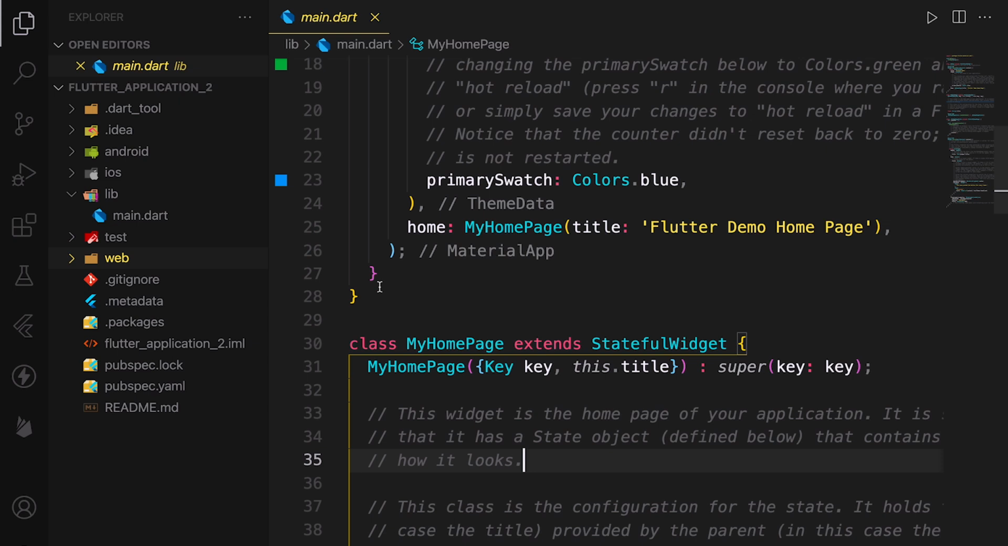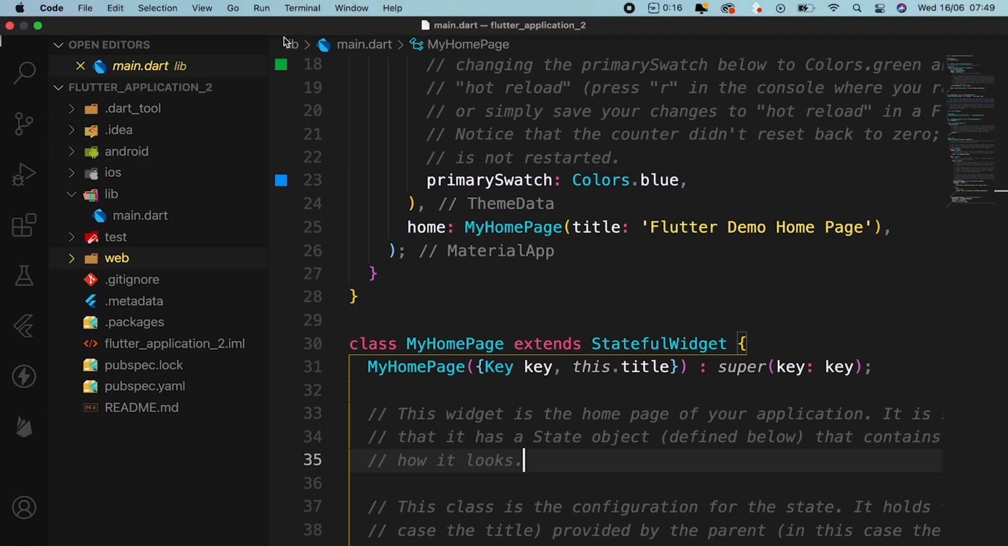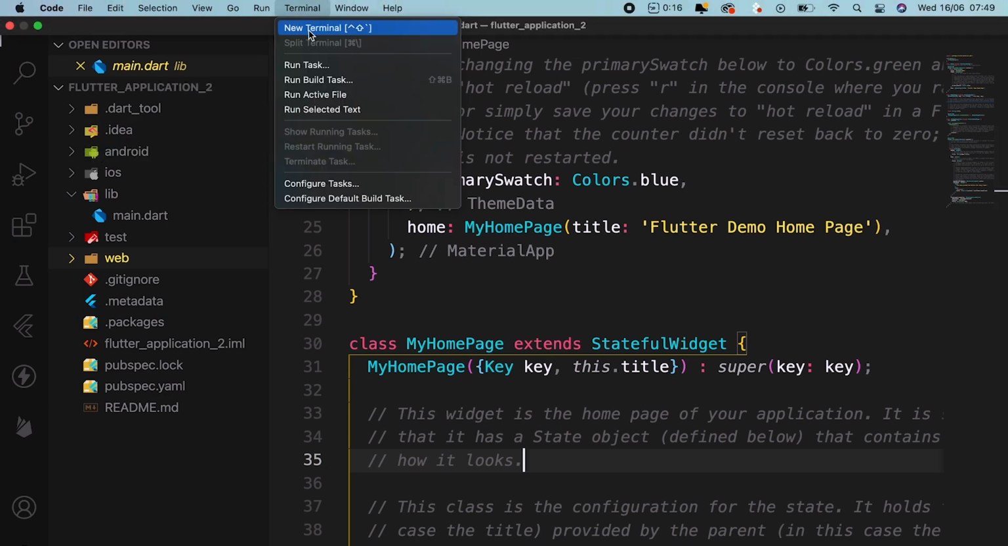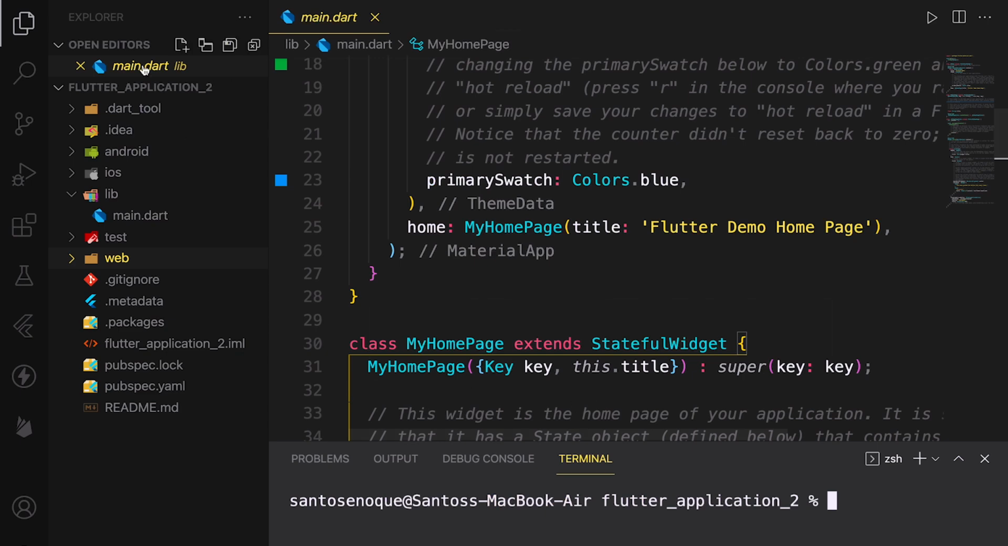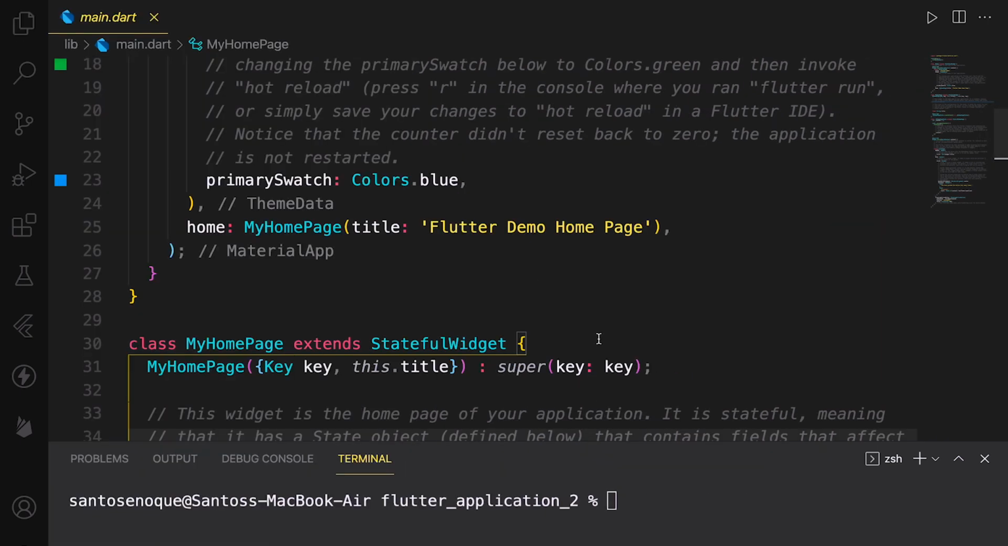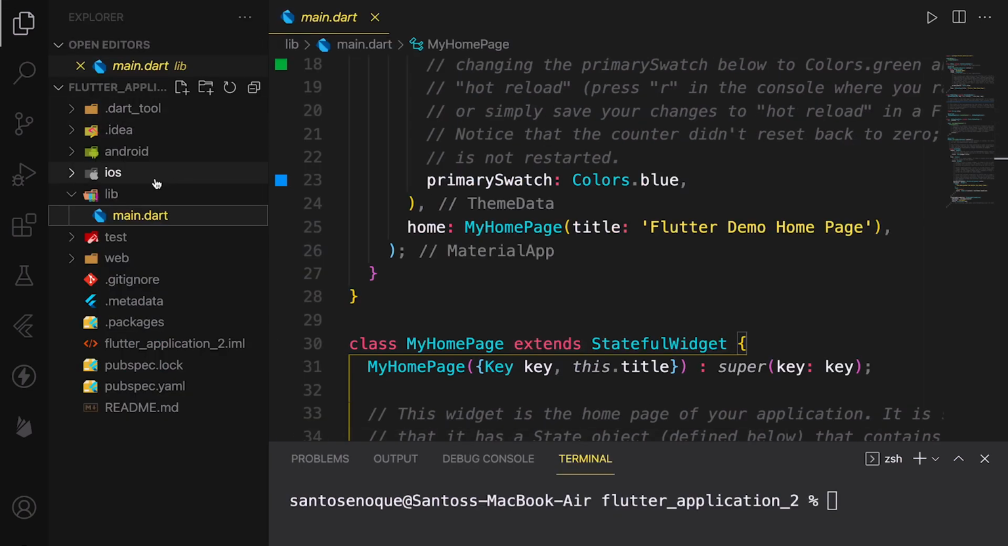If you are running on a previous version, you'll have to run, let me open the terminal, you'll have to run this command here to enable Flutter web, flutter create. So this is everything you need to do, right? So after we have that out of the way, you already have Flutter web enabled on your project.